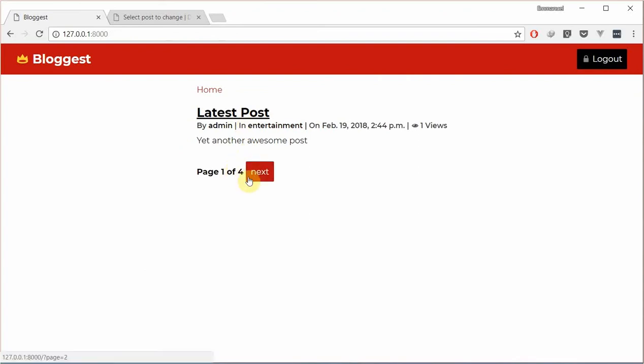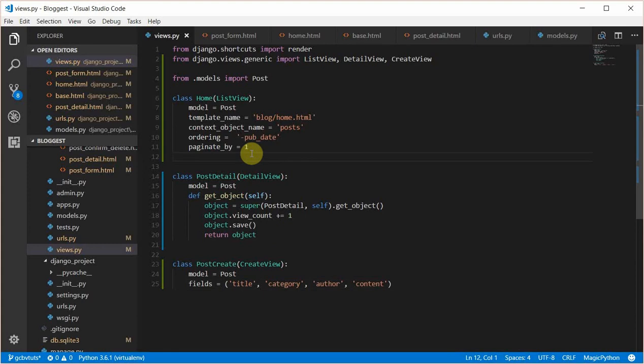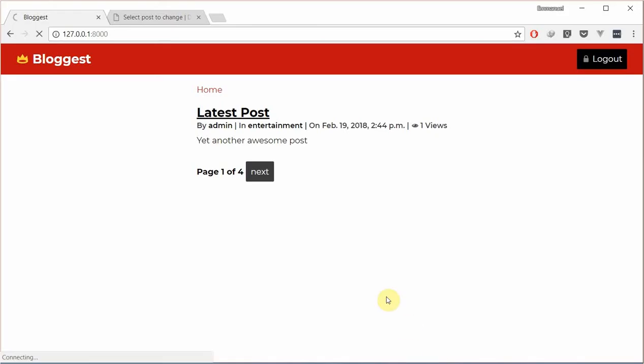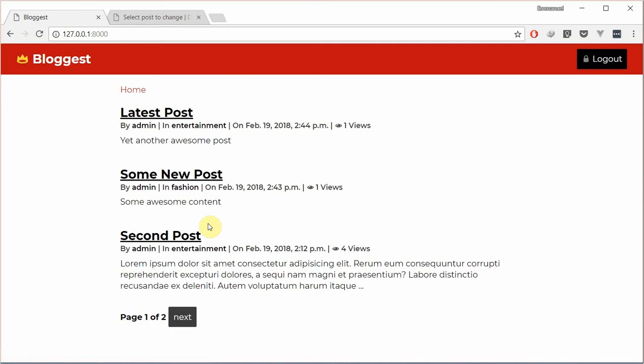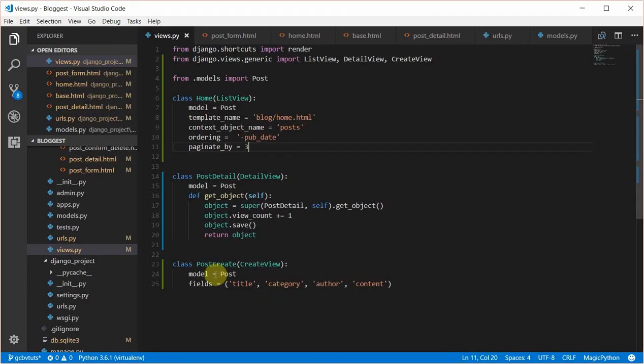We could increase the paginate by to contain more views. Let's just increase it to 3 for now. So let's go back and refresh the home page. Voila, everything seems to be working so far. So you could see the post create is very, very straightforward, and that's the same thing with the update view and the delete view, which I'll be showing you. But first things first, I'm going to show you how to automatically get the logged in author.